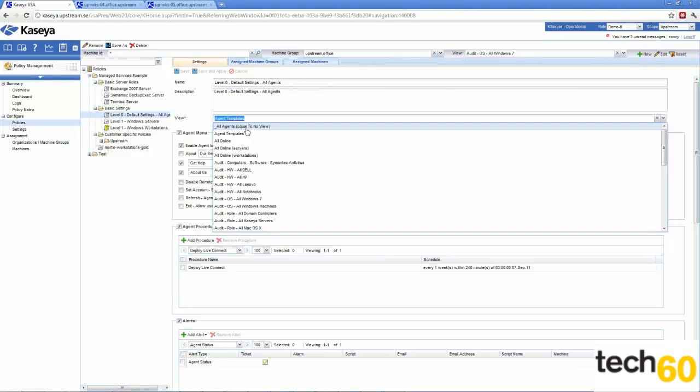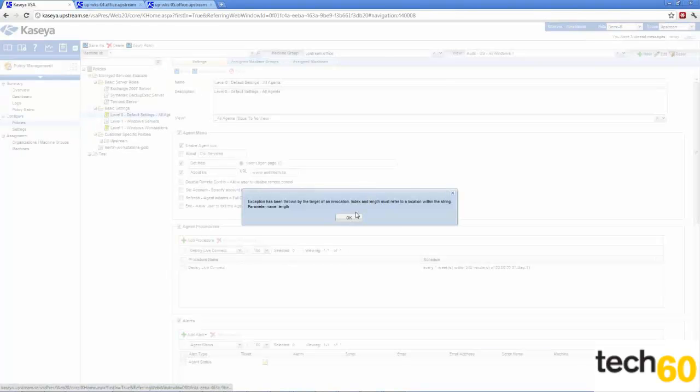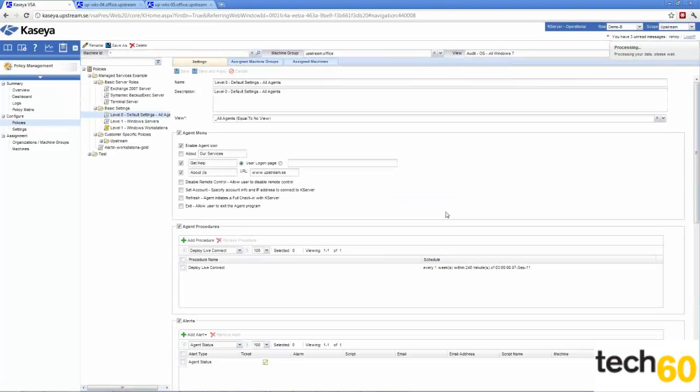But the tip here can be to create a view that shows all the agents, called all agents, equal to no view in this case. By that, you can assure that this policy, the level 1 in this case, will apply to all the machines, no matter if it is a server, a workstation, Windows 7, or anything actually. So this policy only gets the agent menu up and running, and in this case auto deploys Live Connect every 1 week if there is a new version of that.